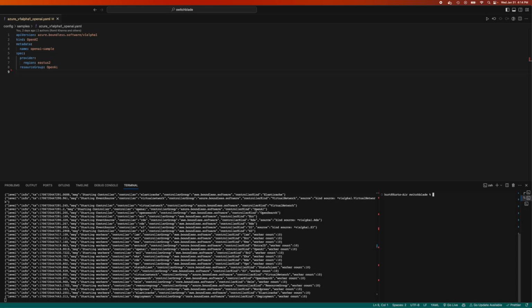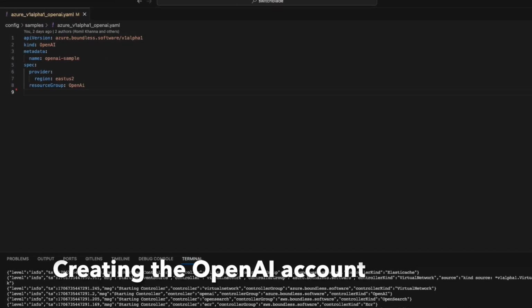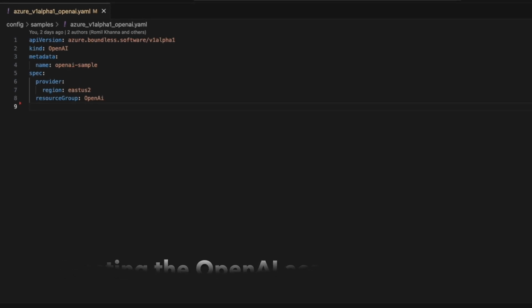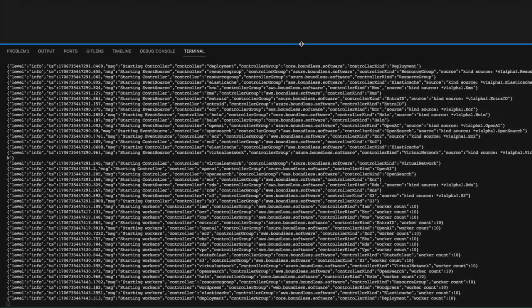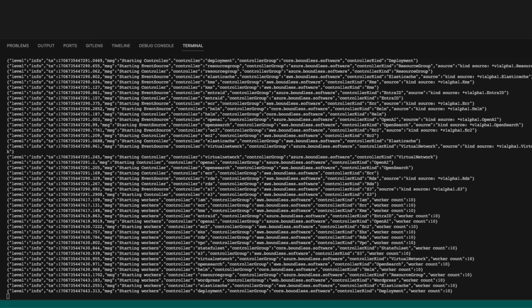In this tutorial, I'm going to show you how easy it is to get started creating Azure OpenAI resources with Switchblade. All you need to do is specify the name for the account under metadata, the location for the resources to be created in, and the name of the resource group that you want to create the resources in. If we go down to the terminal, all we have to do is apply the YAML file.